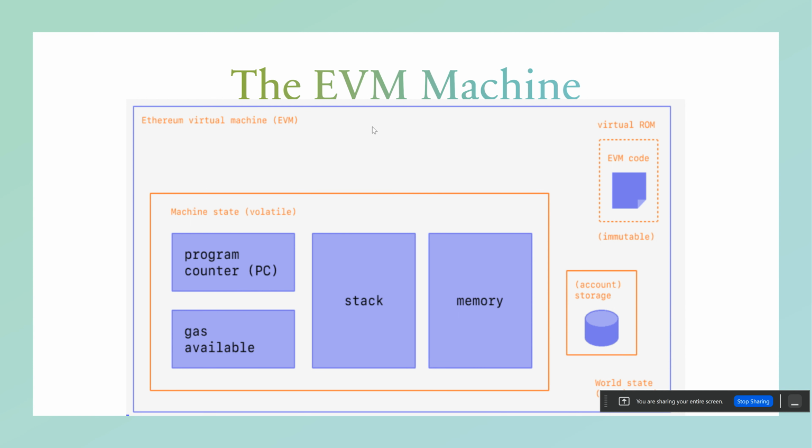Actually, the EVM looks like this. All the Solidity code is eventually compiled to bytecode, which is executed over the EVM. It's a stack-based machine, so the stack is very important here.